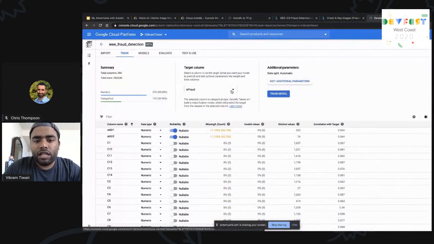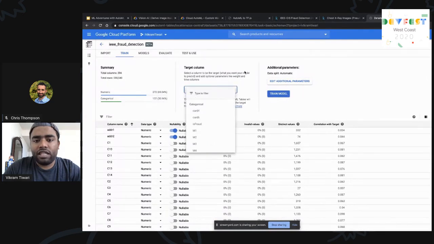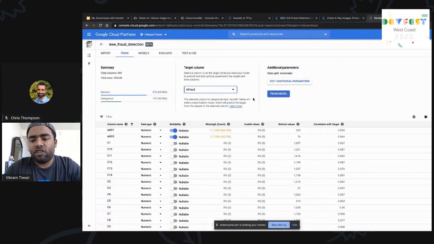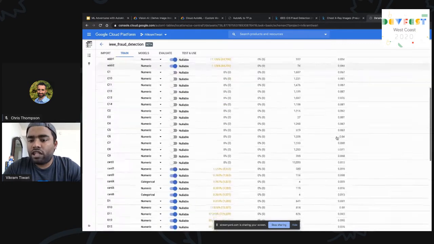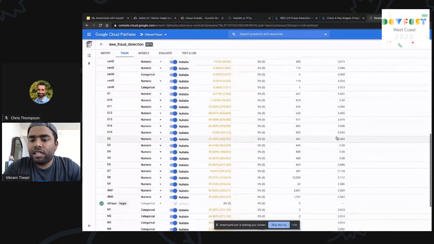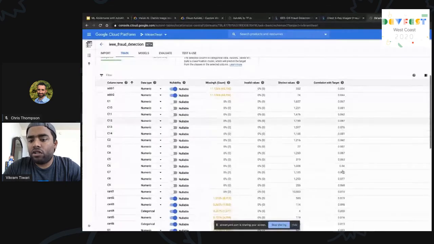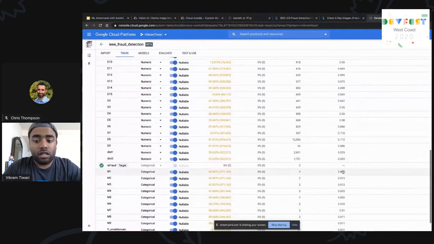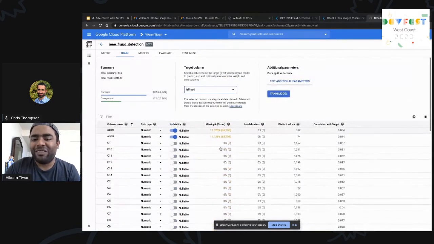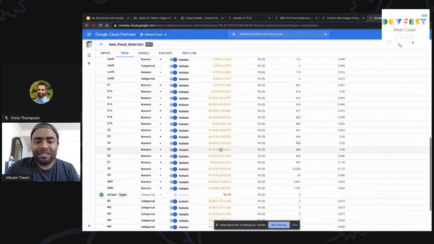And once you assign a target column, so for this one, our target column is whether this transaction is fraud or not. You can see the correlation with the target as well. Sometimes you will see that some data has very high correlation. You might actually want to take a look at the data and ensure that it is not nulled and doesn't have missing values or something like that.